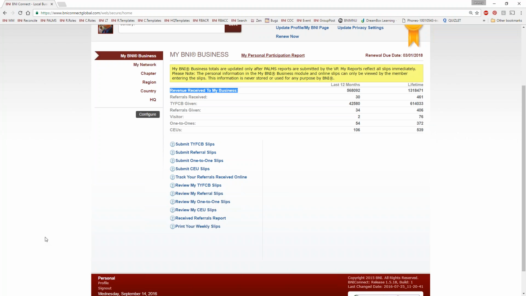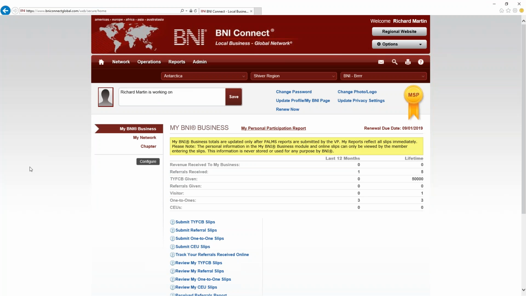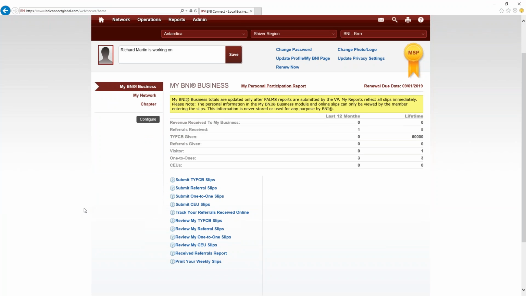Now for that, again, as I mentioned, I am a real live member here in Rhode Island, so I don't really want to submit any slips in my account here. So let me switch over to one of my test accounts. This is one of my test users that is up in Antarctica in the Burr chapter, and this is Ricky Martin. Ricky Martin is going to submit some activity here for his chapter. So let's try the very first one here.